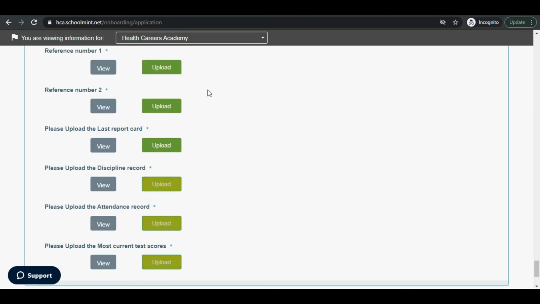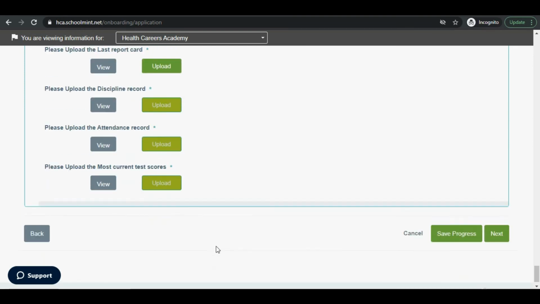Once you've uploaded all the documents, it should look something like this. Now, what you're going to want to do is press Next. Also, don't worry too much if you don't feel like you have the correct document. Try your best to upload the information. It is simply a picture.